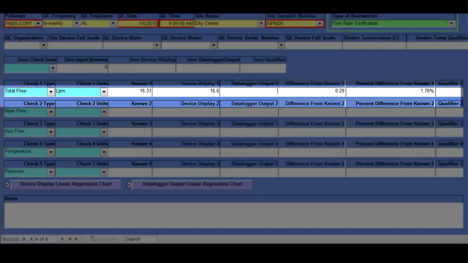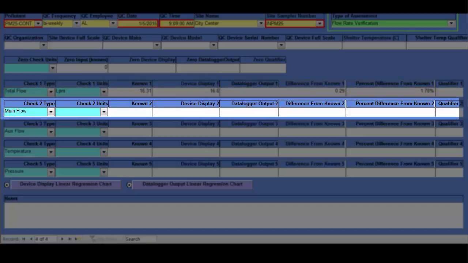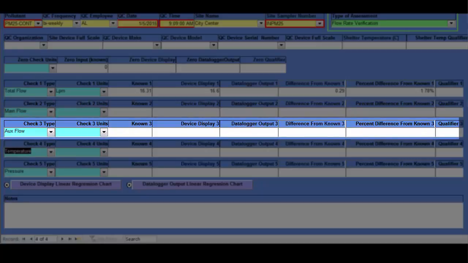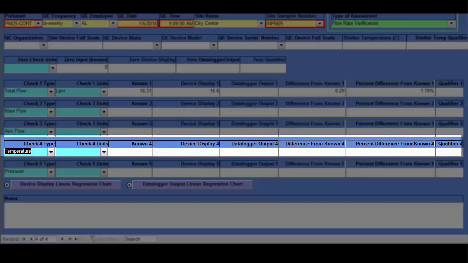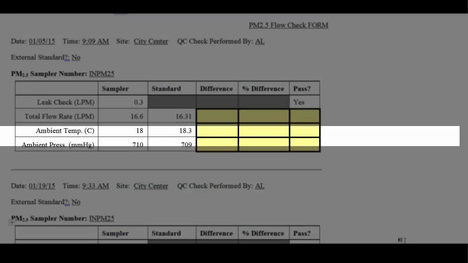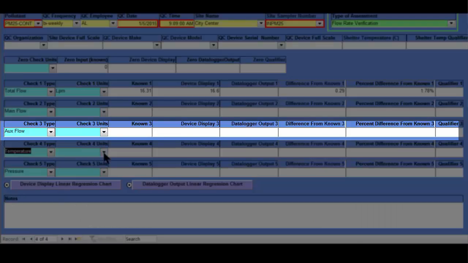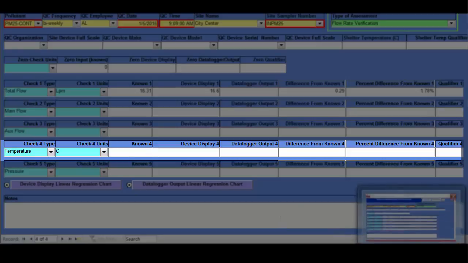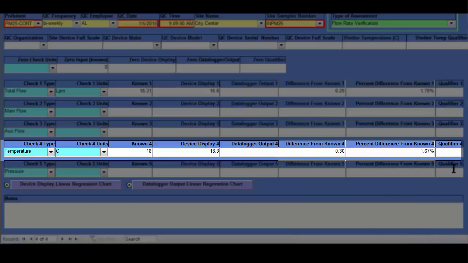I'm going to tab through the rest of these, main flow and aux flow, because I don't have anything to enter there, and I get to my temperature field. So let's see what units my temperature is in. It's in Celsius. So I select C for Celsius. Then I enter my known and my sampler value for my temperature. And it calculates, and this also passed because there's no flag in the qualifier field.